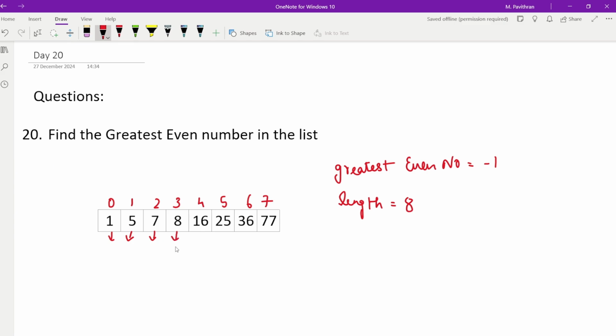We get 8. We know 8 is an even number, so it satisfies the first condition. Let's check for the second condition. The second condition is whether 8 is greater than minus 1. Yes, 8 is greater than minus 1. So we change the value of the greatest even number to 8. Next, we move on to the next element.